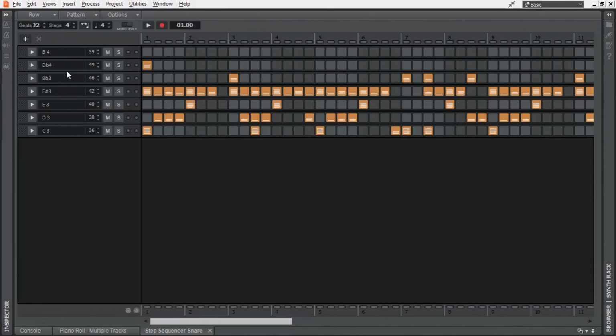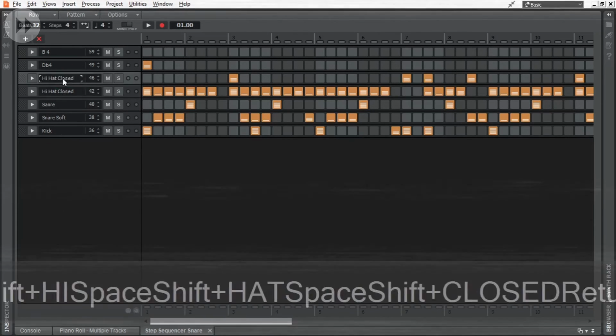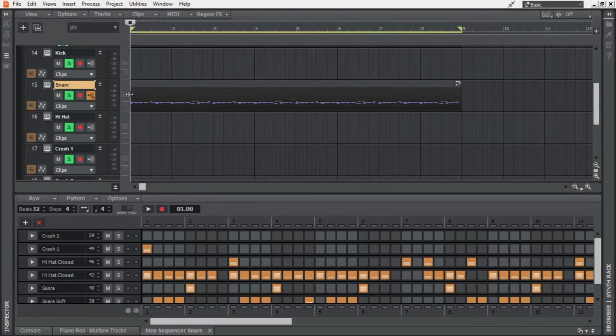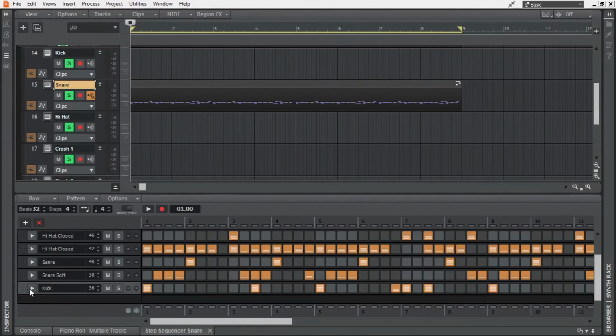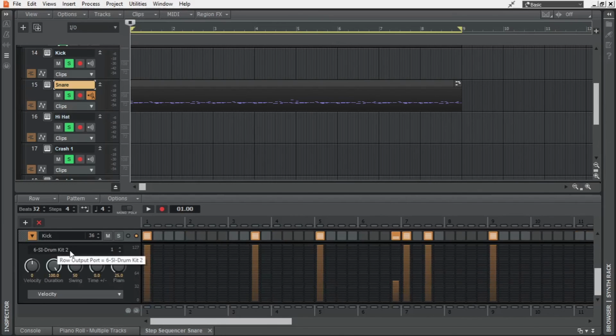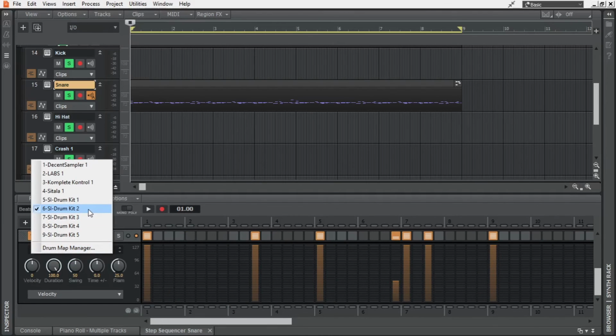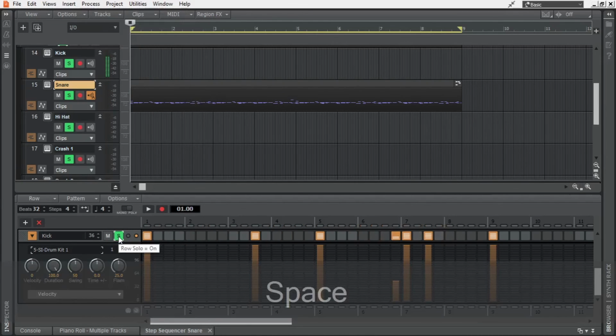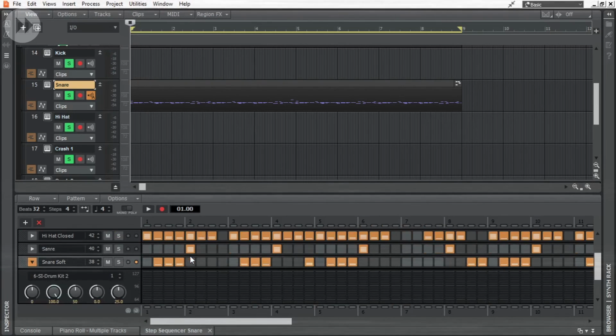But before that, I'm going to rename all these rows so that it will be easier to understand. Alright, now I'm going to make this step sequencer clip smaller so that we can see what's happening here. And then select the row for kick and then double click on this row's output port. Here you can see that the drum kit 2 is selected, which is actually this snare track. And the above one is this SI drum kit 1. So now this MIDI is being directed to this track. This way I'm going to set the other rows.